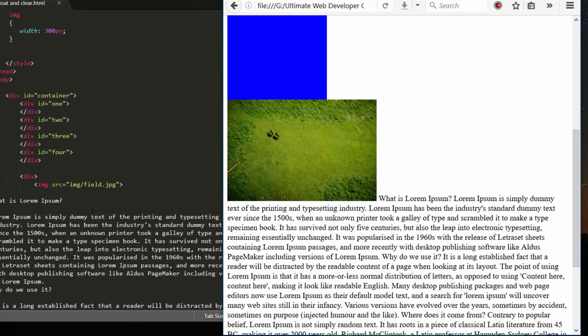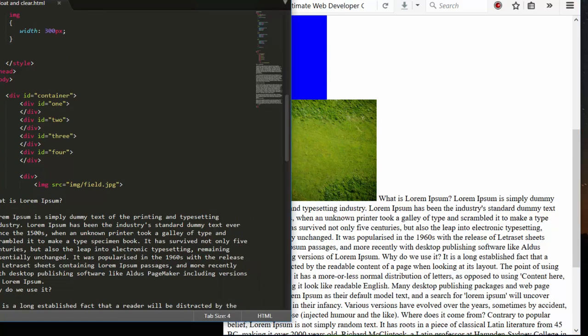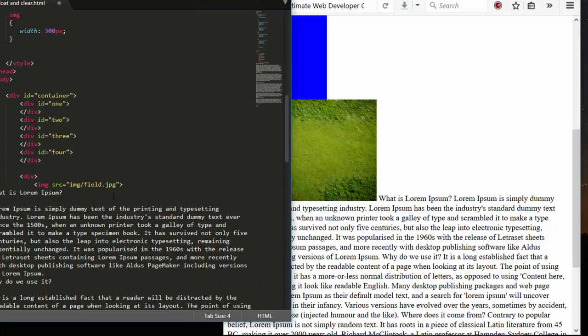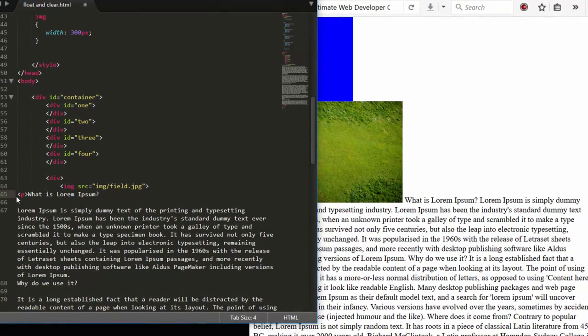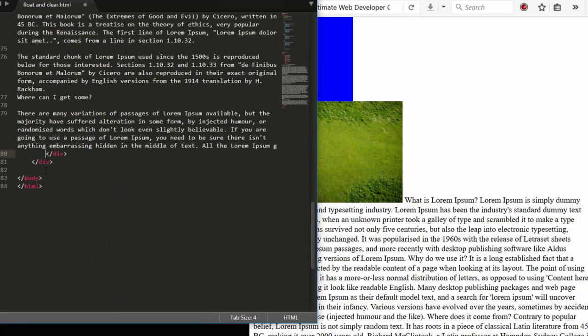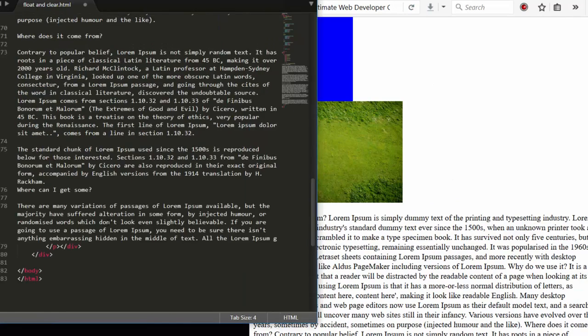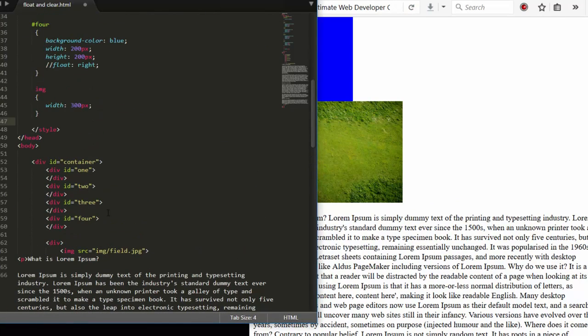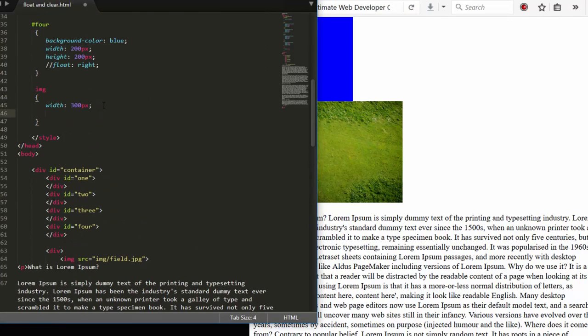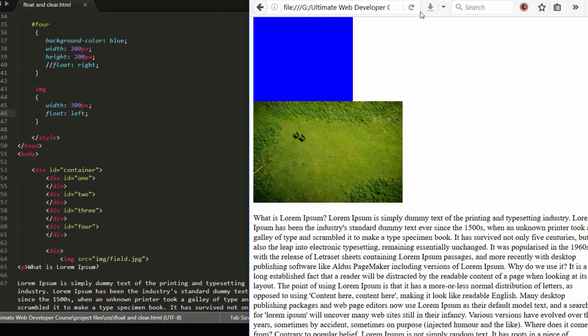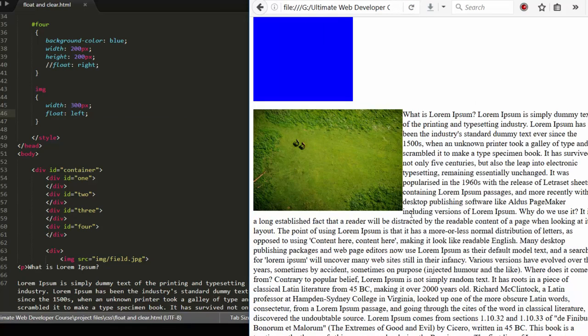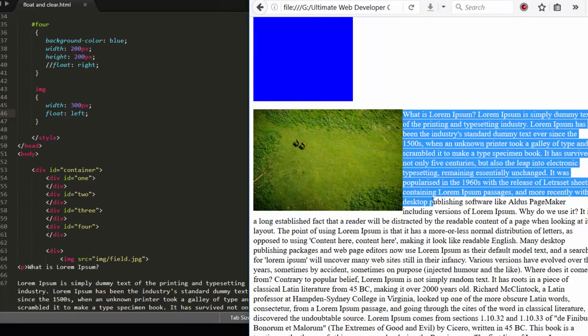So what we need to do? Let's wrap it inside P. Save it. Come here, hit refresh. Okay, so it got wrapped. Now let's come here and add a property of float left to this image. Now come here, hit refresh. Here it is. Here is our image and our text is wrapping this image.